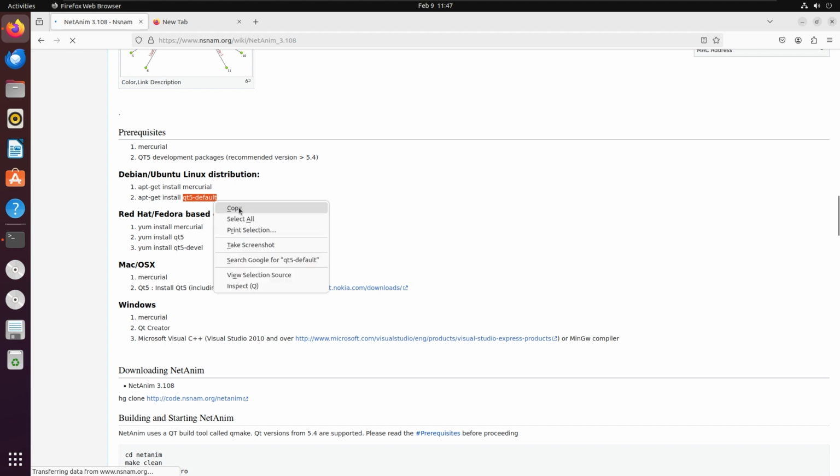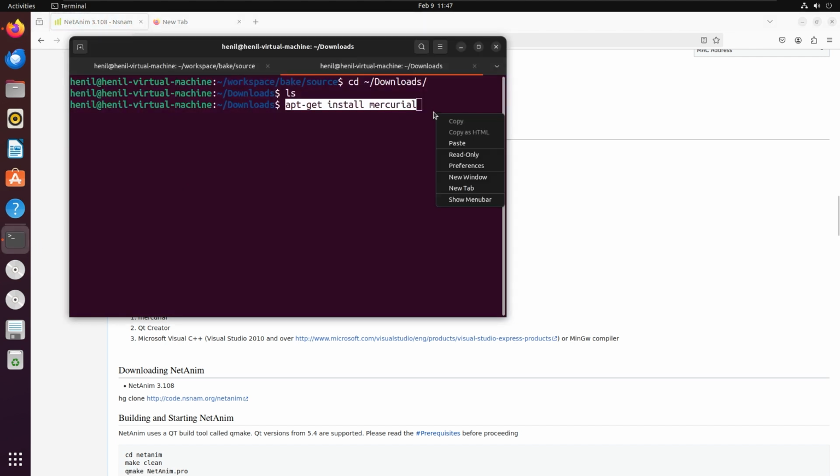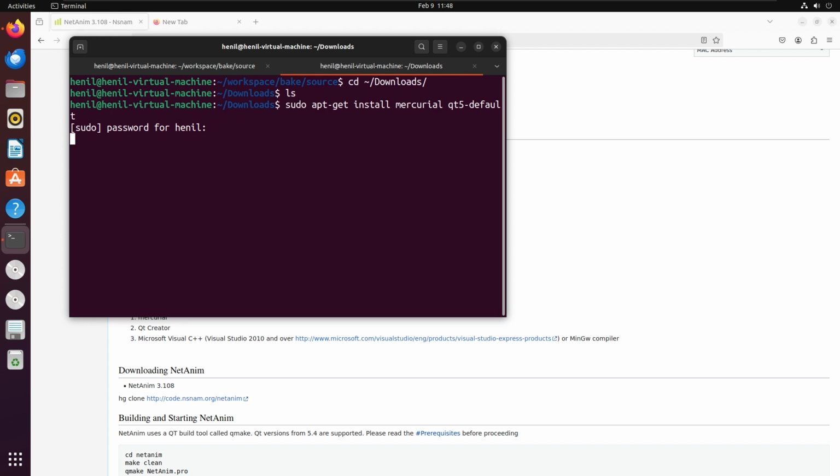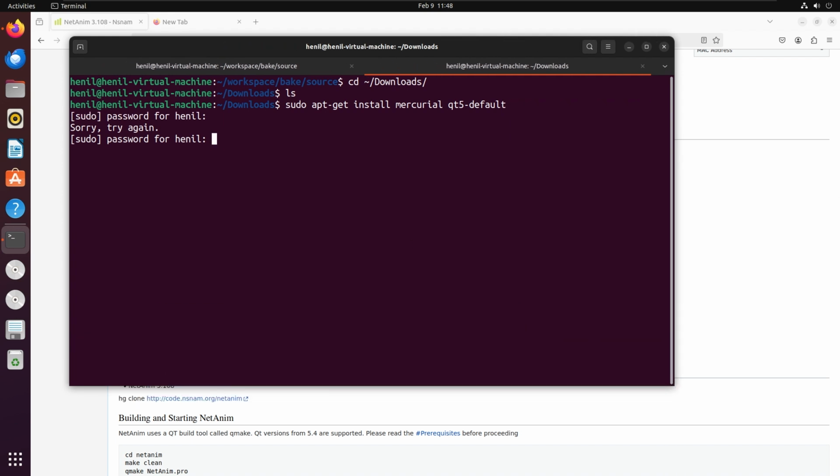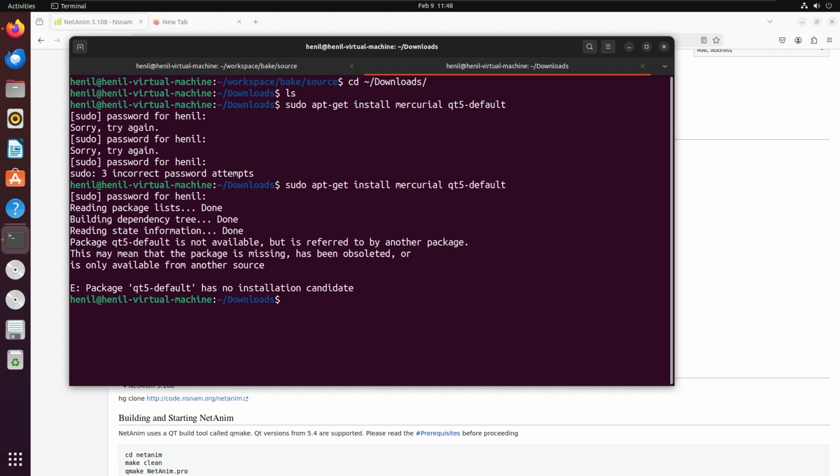We'll use this command, qt5-default, paste it, and follow this with sudo. We'll give our password. Okay, I think I didn't enable the num key. Okay, so now what it says is qt5-default has no installation candidate.